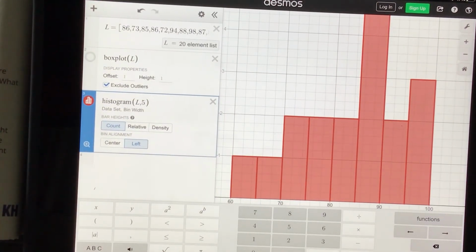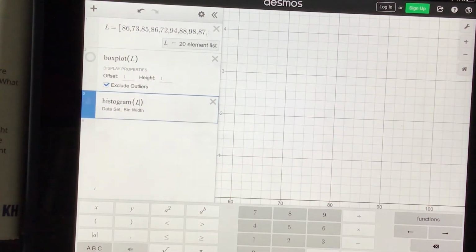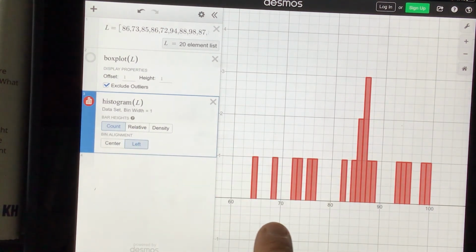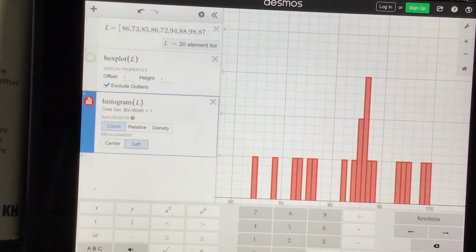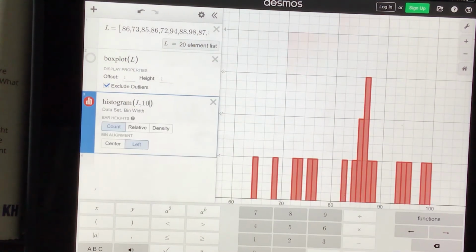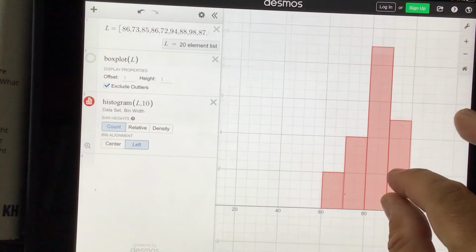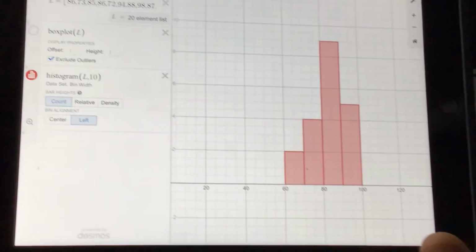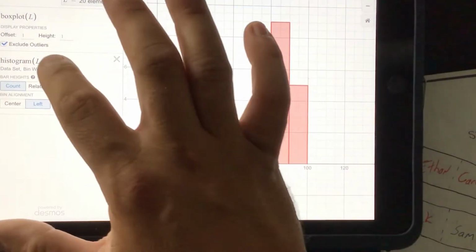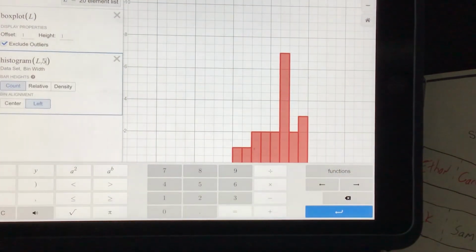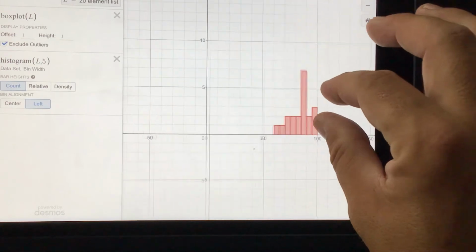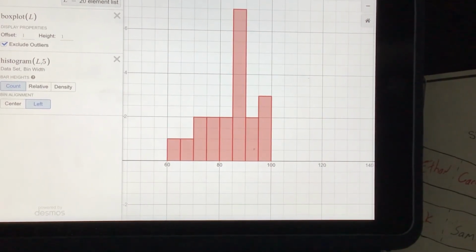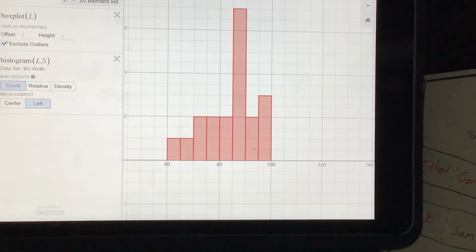So it said bin width of 1 if you just have L. See where it says bin width? That means every bar is 1 away. So I just clicked in there, go comma, 10, you can go by 10s. If you want to be a little more exact, go by 5s. So again, there are tools to help you not have to do everything by hand.